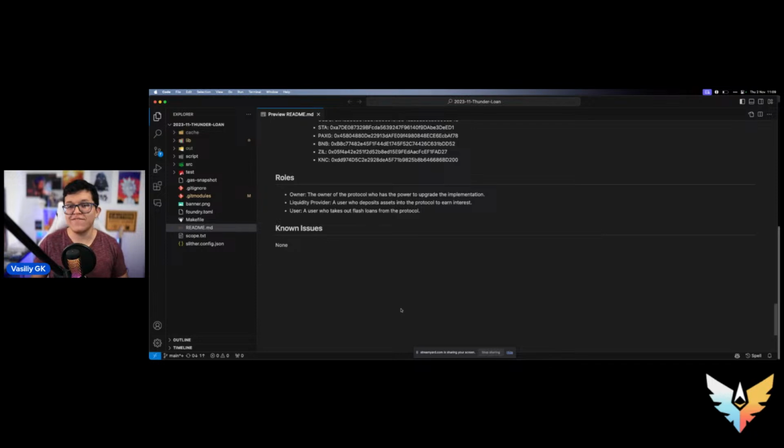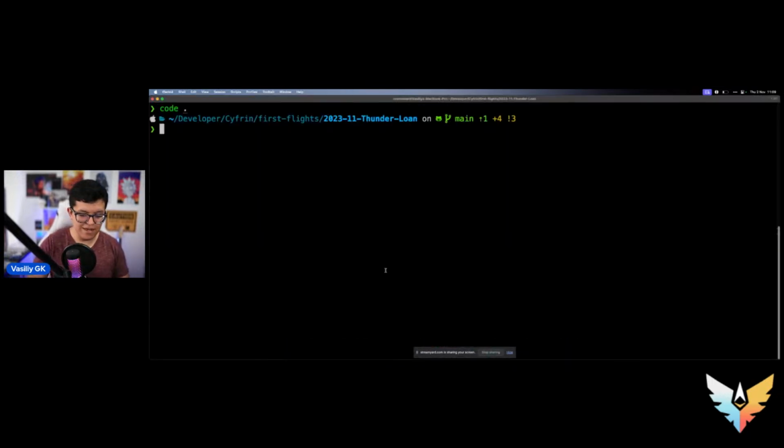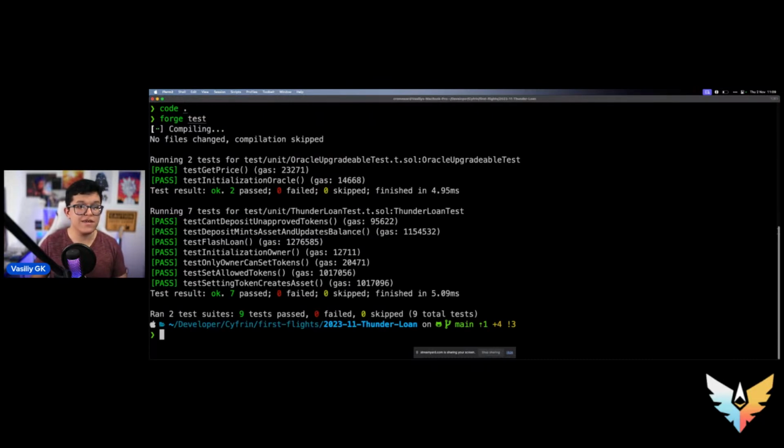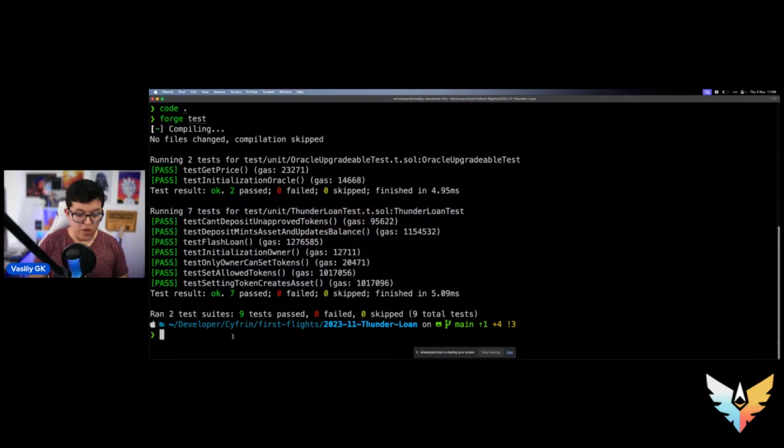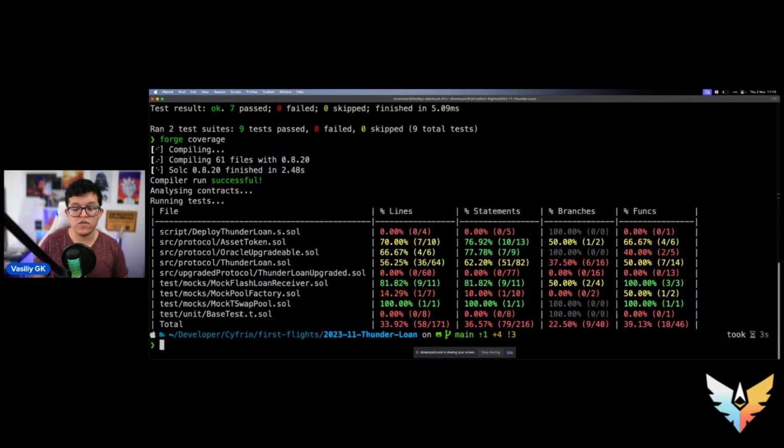So basically, the first thing you always need to do here is go again to your terminal and use your forge test command. So let's hit enter. We have some tests here, all passed. Let's see the coverage we have on this test. So forge coverage, sorry. And here we are going to have the information of what the tests are covering.